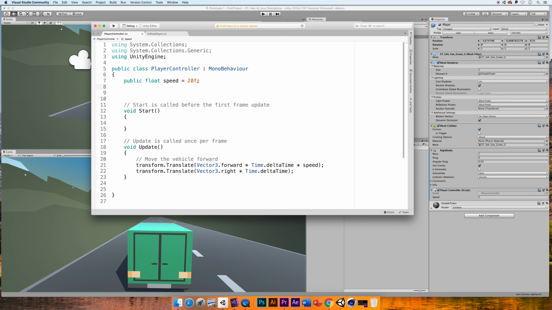Let's call this again public float. Instead of speed, we'll call this turn speed. And let's equal this to, oh, I don't know, what should our turn speed be? Maybe we can just, let's see what 10 does, 10f. And then we can write, again, just like we did with speed, times by turn speed. Cool, so this will also create a variable within our script.